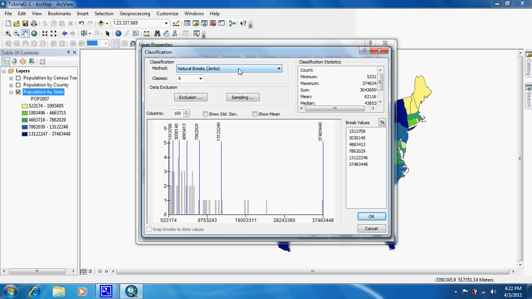They want us to change the method though from natural breaks to manual. What that means is we're going to change these numbers into numbers that we like. And these gray columns here stand for a state, and it shows you what range the states are in. As you can see, there's not many on this end. Most of them are over here. So for the 5th column, they want us to type in 32 million.